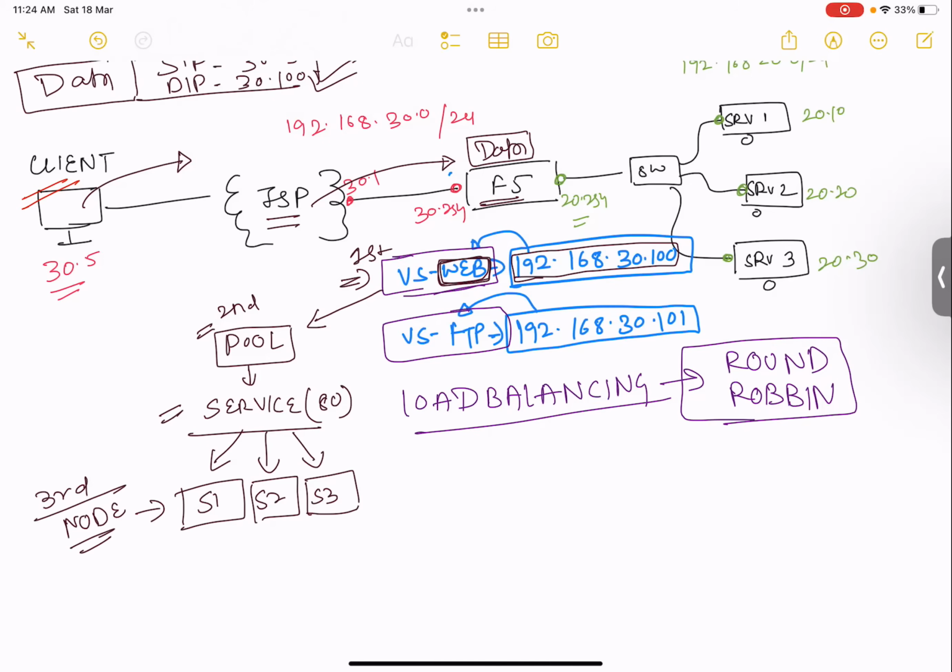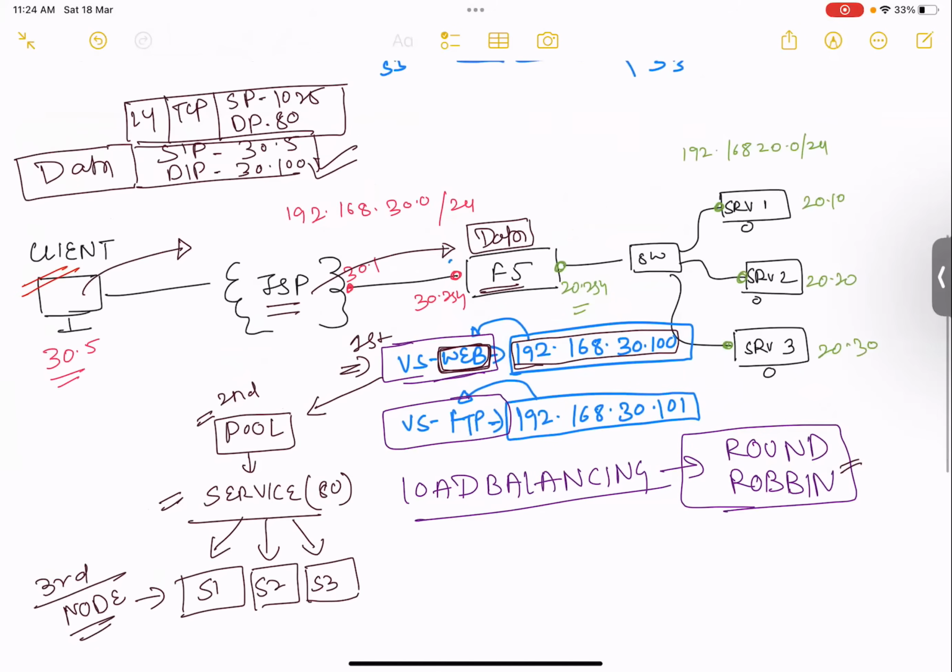Now the server checks that the load balancing algorithm is round robin. So now the F5 says the first data traffic will be forwarded to my server 1, the second data traffic is forwarded to my server 2, and the third data traffic is forwarded to server 3. But if you are using round robin load balancing, we get some issues.